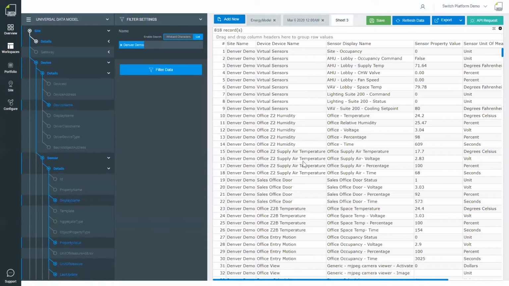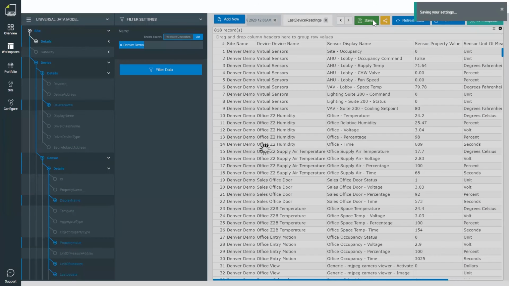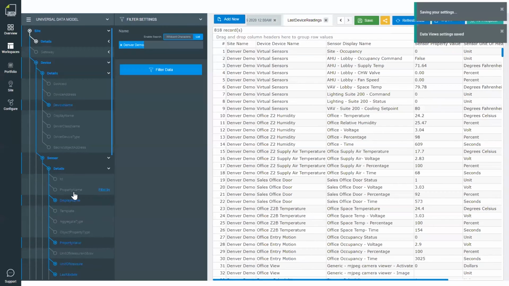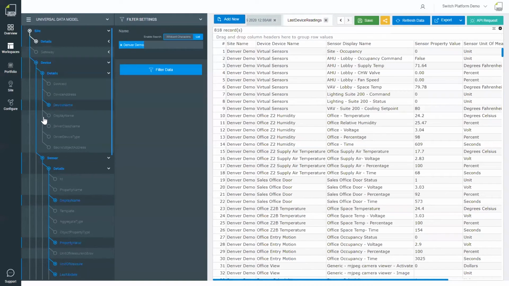Great, so I think this is a pretty good query. So I'm going to go ahead and type in the name up here of last readings, maybe last device readings, and save it. Great. And now if I make any additional changes, say I wanted to get the driver class name as well, I could then save this query if I wanted to add that additional information.